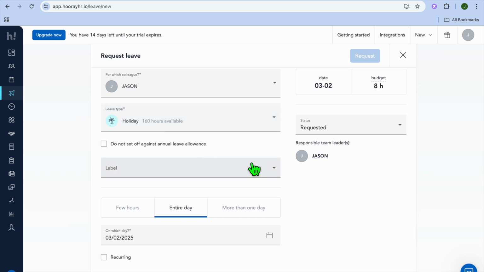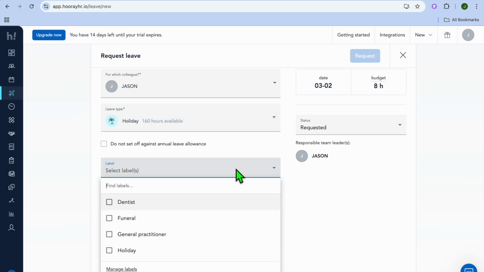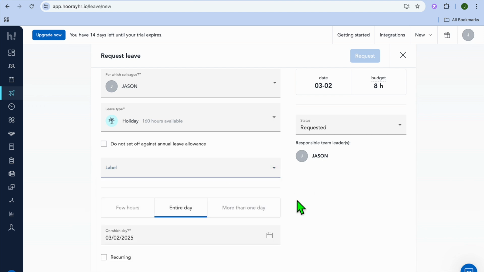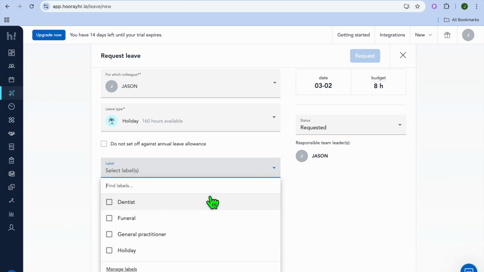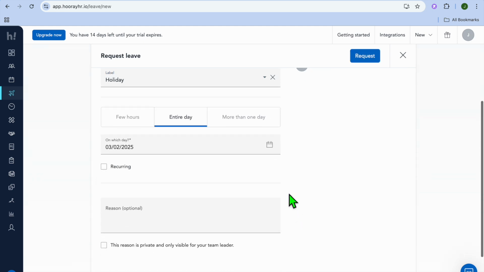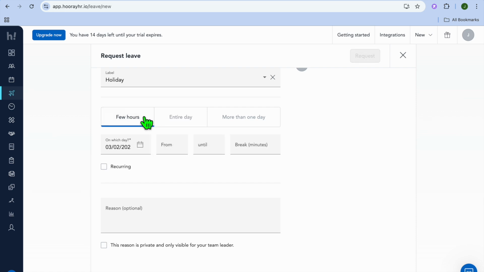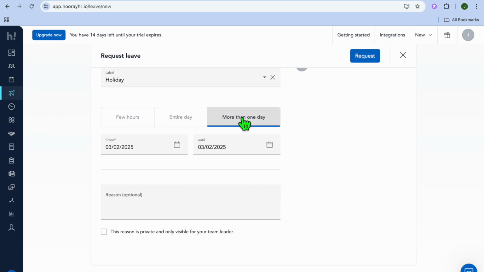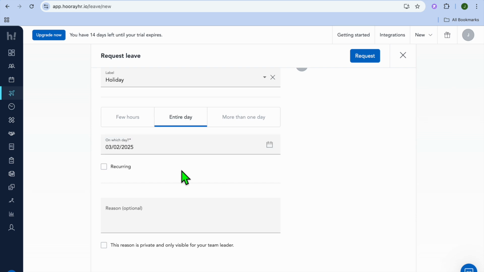You can select that right there, so you can select holiday, and you can also scroll down and add a label for what they're taking it for, as you can see right there what they're taking the holiday for. So let's say for example, we'll just tap on holiday. After you have done that, you can see right there whether it is for a few hours, entire day, or more than a day. You can select whichever one of these options.